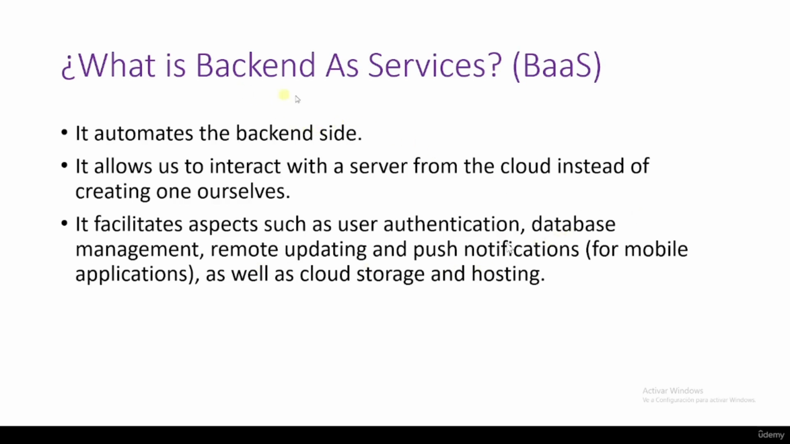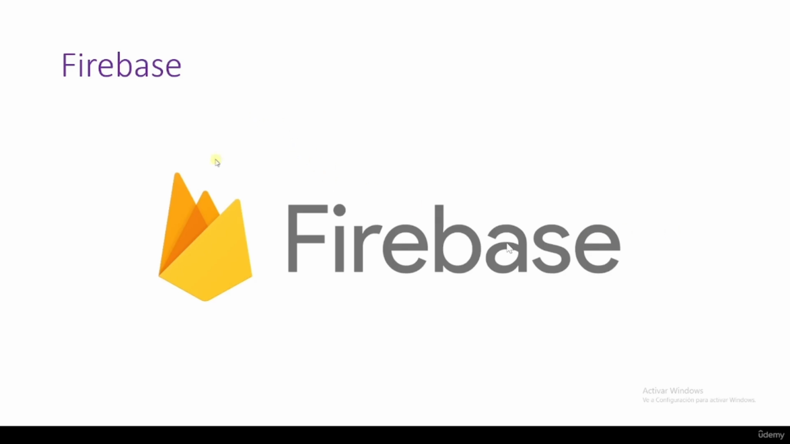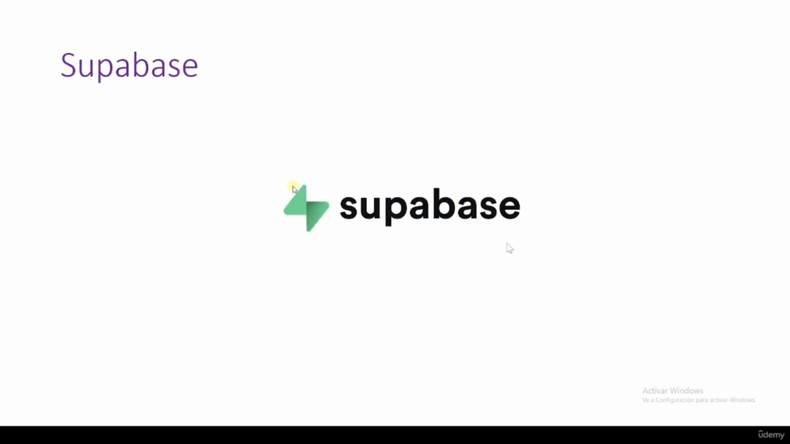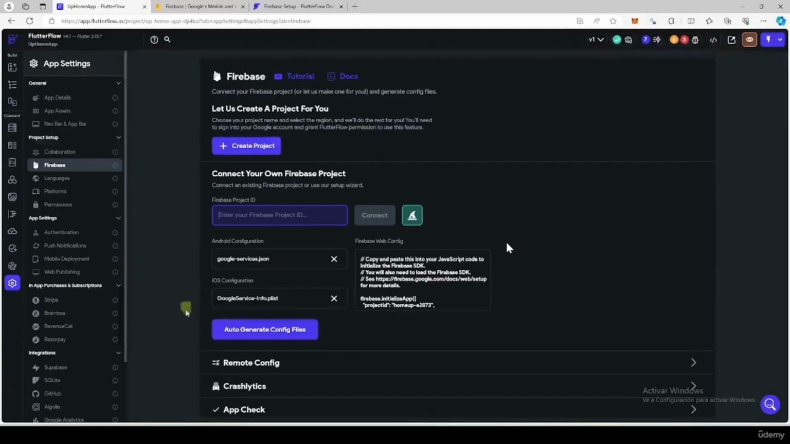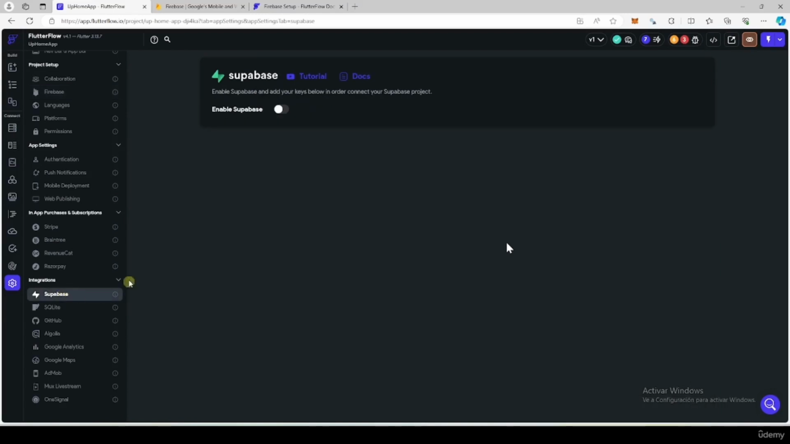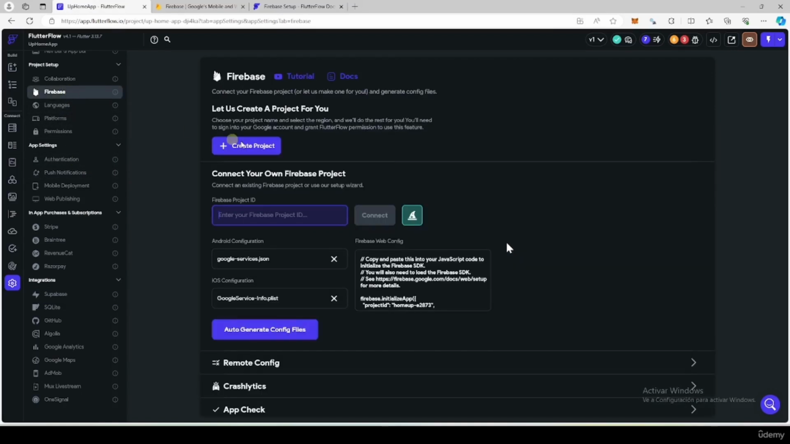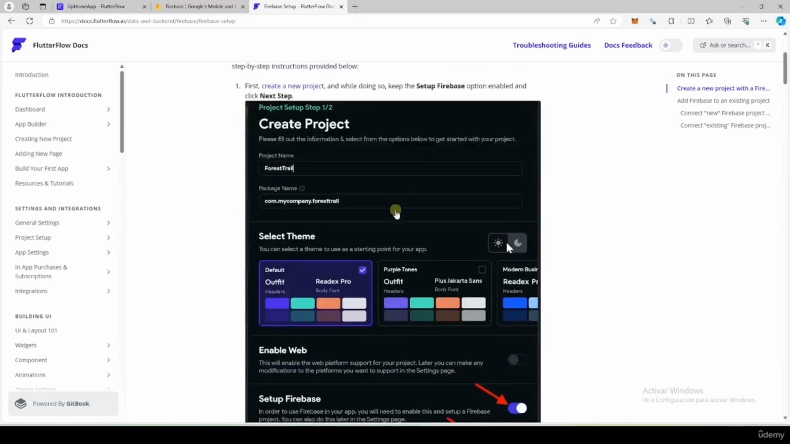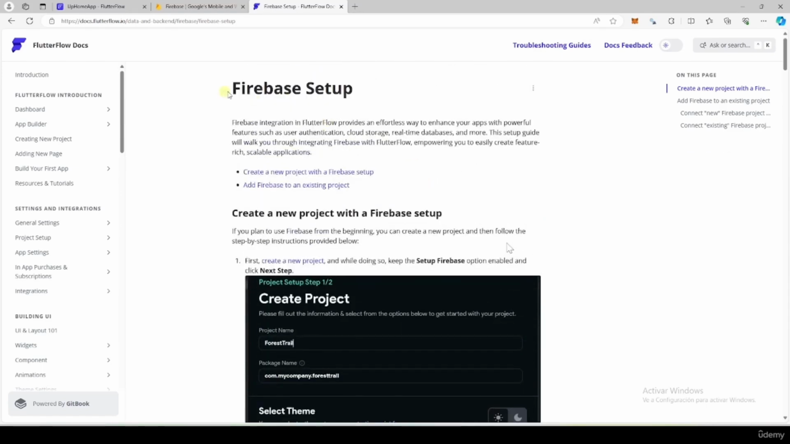If you want to use backend as services, in FlutterFlow you have two options. The first option is Firebase, and the second option is this, Supabase. As you can see here, we have here Firebase, and here we have Supabase. If you are new in FlutterFlow, it's easier to learn Firebase, okay? For that, in this course, we will use Firebase. It has a better integration here in FlutterFlow. Also, in the documentation, you can see this guide, okay? We will use this later for the Firebase setup.